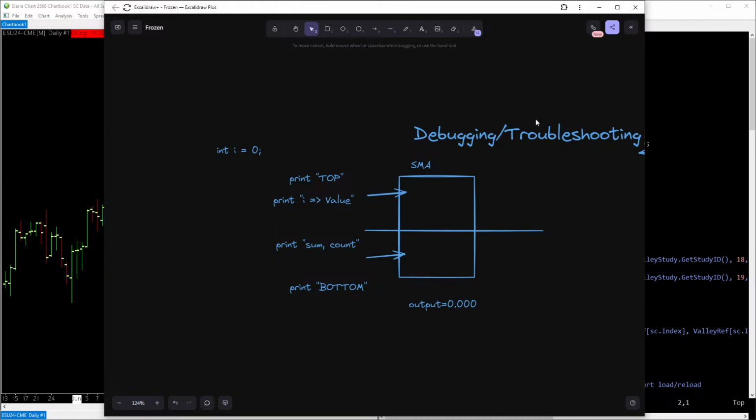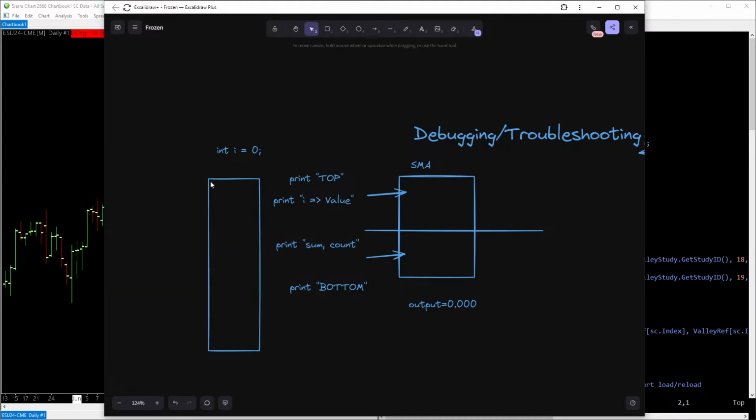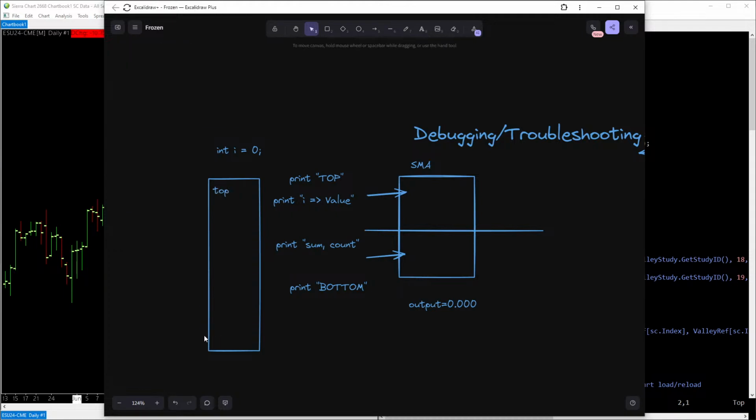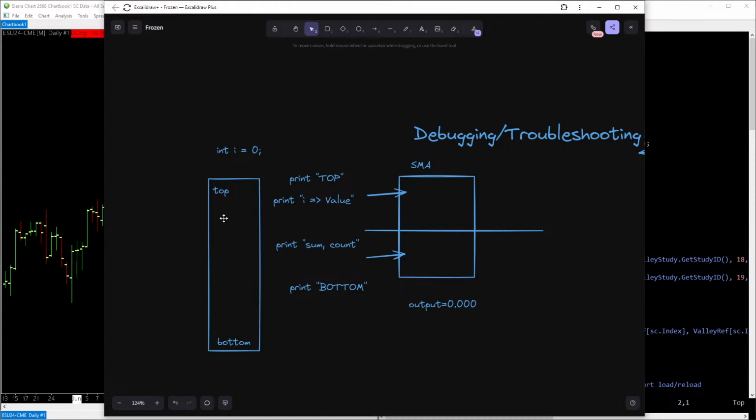And then once I run that, I will go through and look at the log of all of these print statements that I put in. And I'll see my top and I'll see my bottom. It'll say top up here, it'll say bottom down here. And then I'll see something in between, which is going to be these values and this sum. And as I read through the log, I'm going to see, oh, my sum is not incrementing as I loop through. Why not?